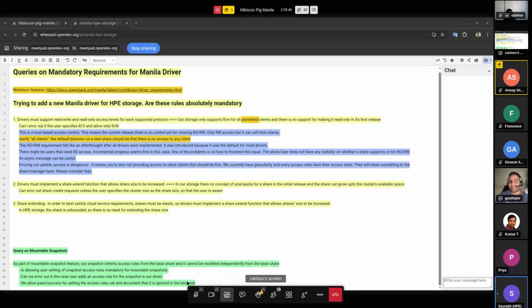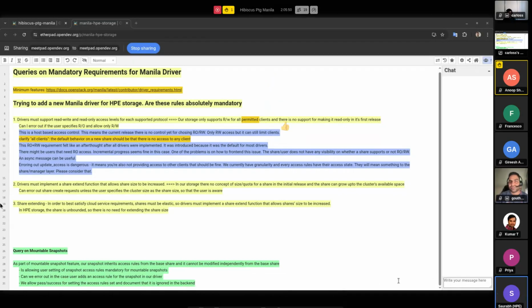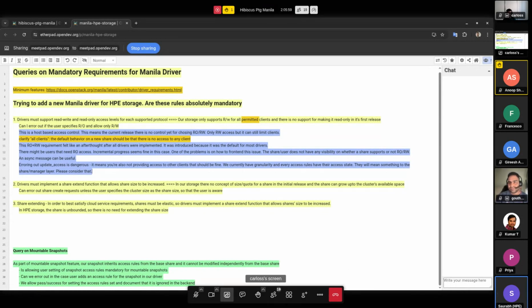Yeah, we can provide error messaging with granular access rules as well. So that should be doable. Yeah, I think that makes sense. Yep, sounds good. Thanks.